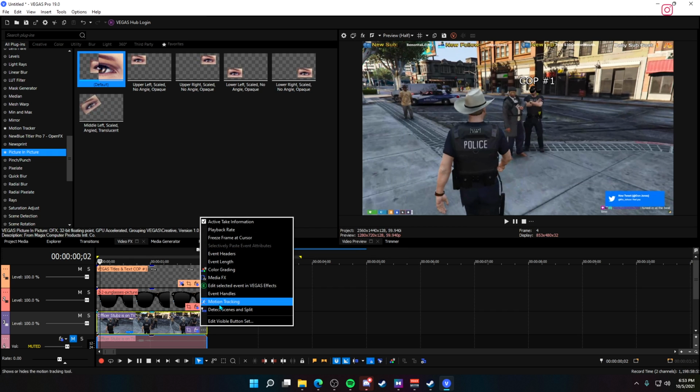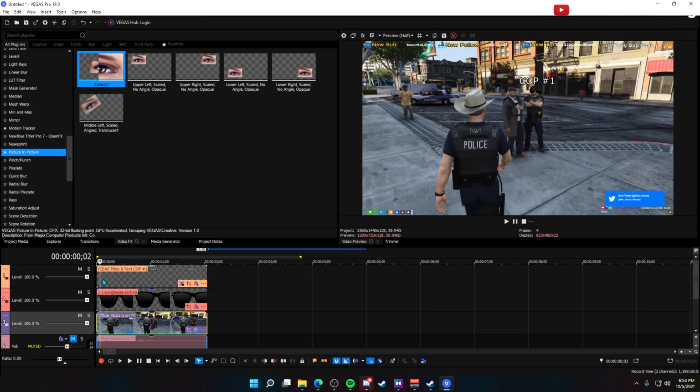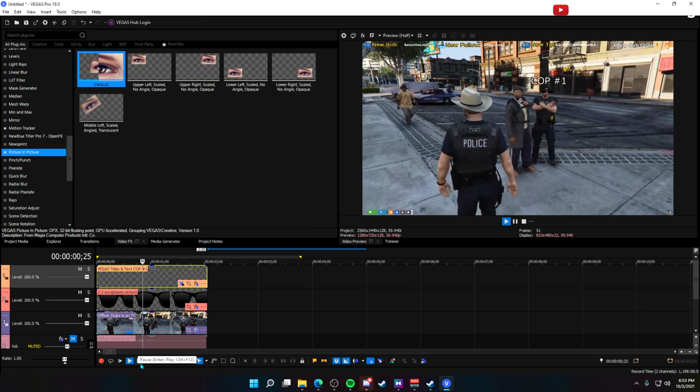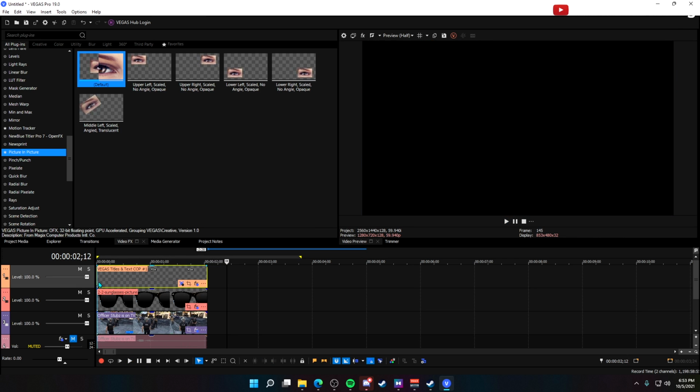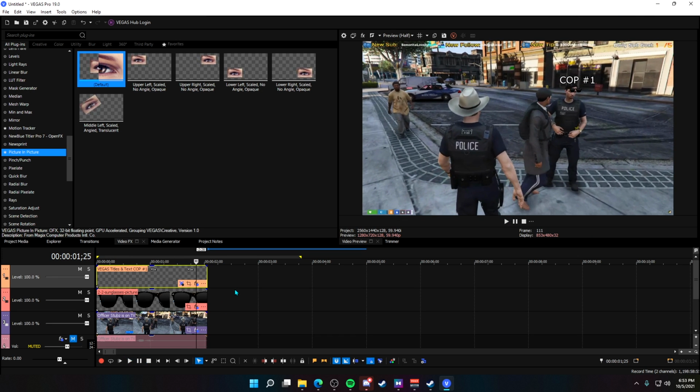If we go back to the ellipses, motion tracking, arrow, text, the motion picture. All right, let's see what happens. Look at that smooth tracking right there. As you can see, the text does go a little bit into the dude's head. It's a little bit off.